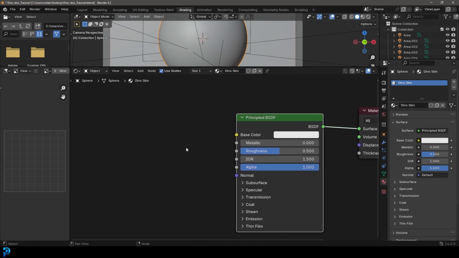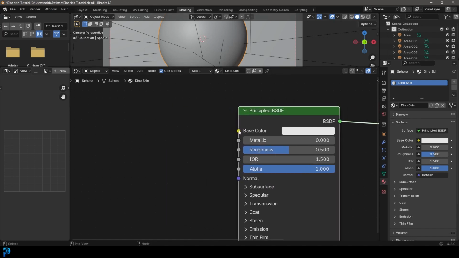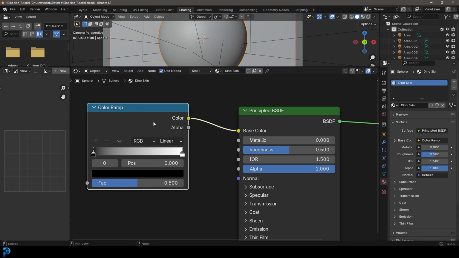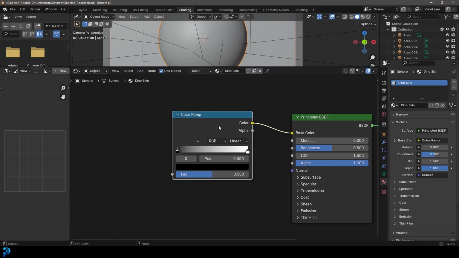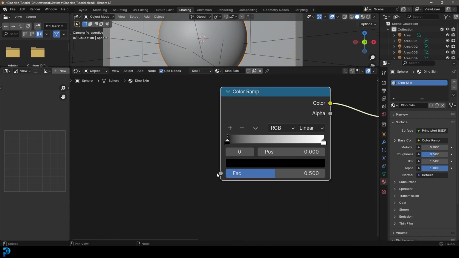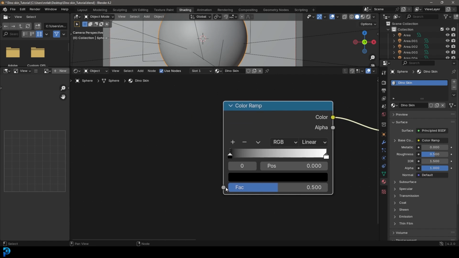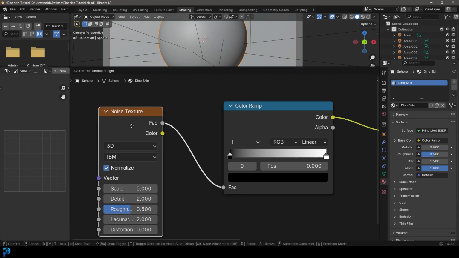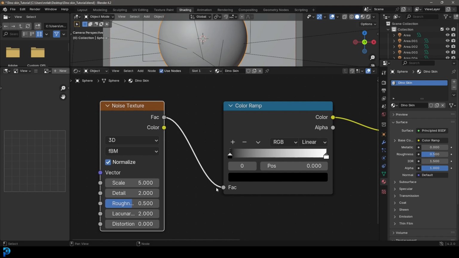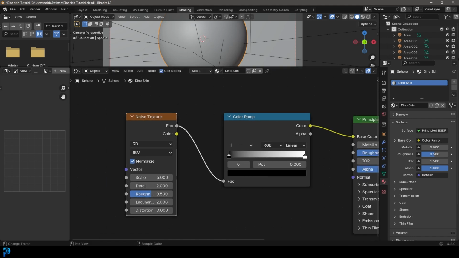So let's start by coming here to our base color. We're going to drag on it, and we're just going to type in ramp. And then we're going to go with the color here for the color ramp. There we go. And then we want some texture here, so we're going to use a noise texture. So we're going to click and drag on the factor input here, let go, and just type in noise. And let's go with the noise factor option here. So the noise texture, and it's the factor going to the factor.